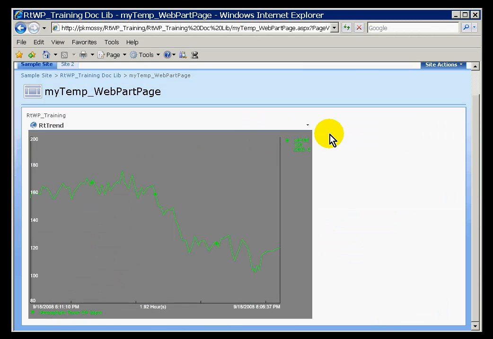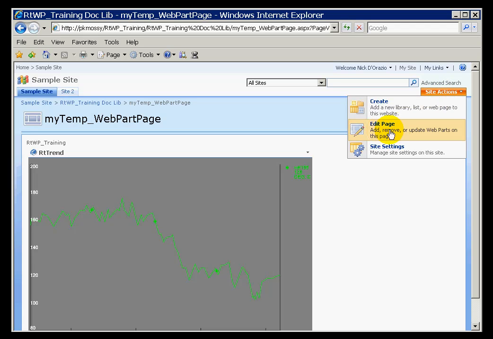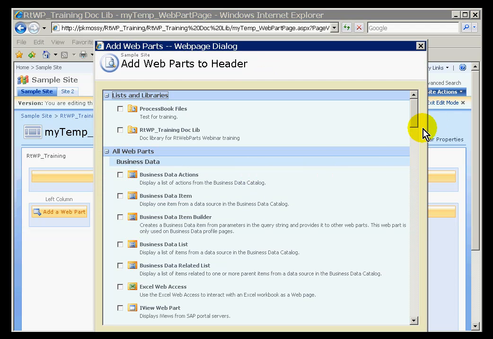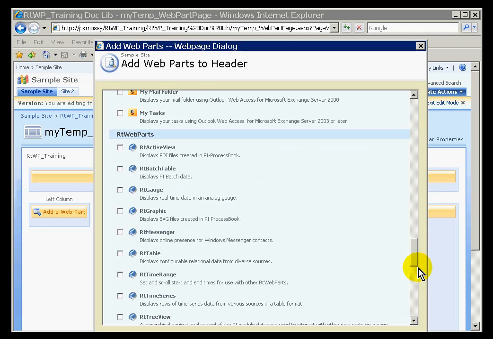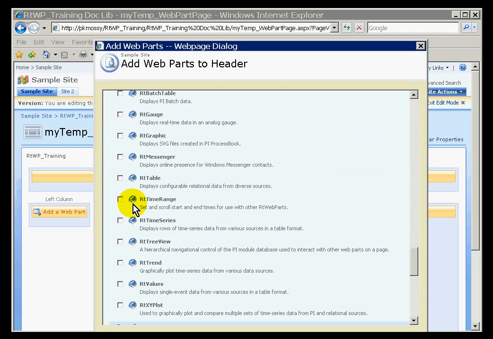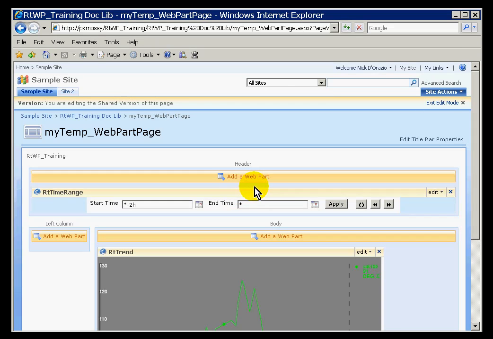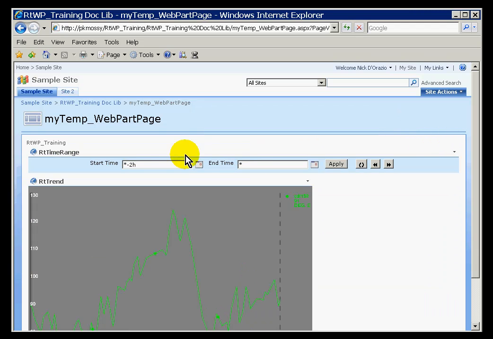I'll go ahead and add an RT TimeRange to my existing display, and you'll notice that without having to do any further action, it's going to make an implicit connection to that RT trend. So I'm going to put this right up at the top. I went into edit mode. I'll add again. Let's go down and find the RT web parts. We'll look at the RT TimeRange. And there is no configuration required on the RT TimeRange. If I exit out of here, it's ready to go.